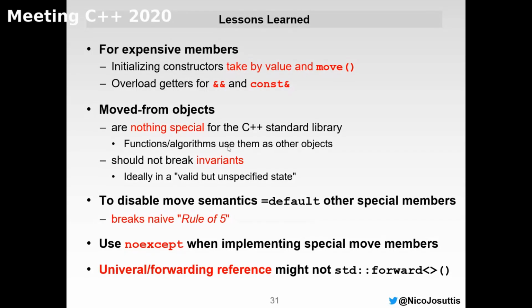And you might at least think about not breaking invariants, so guaranteeing that even a moved-from object is in a valid but unspecified state. In my new book, I discuss a lot about this in detail. In many cases, it's okay as it works because rarely people use a moved-from object, but just to be safe, you might think about that. To disable move semantics, don't delete a move special function. In fact, deleting a move special member function is never useful as far as I know. And by the way, this breaks the naive understanding of the rule of 5. And use noexcept when implementing special move functions.